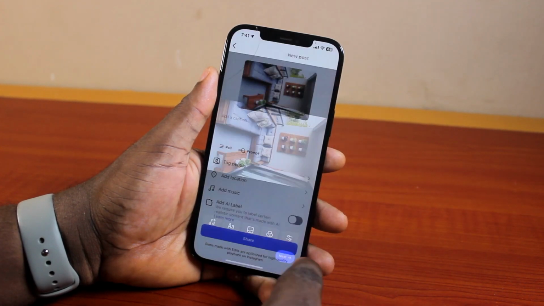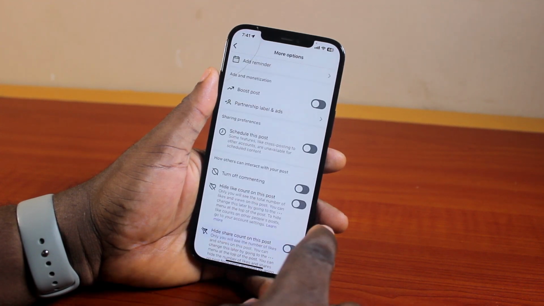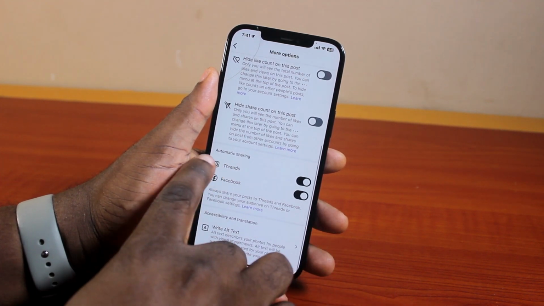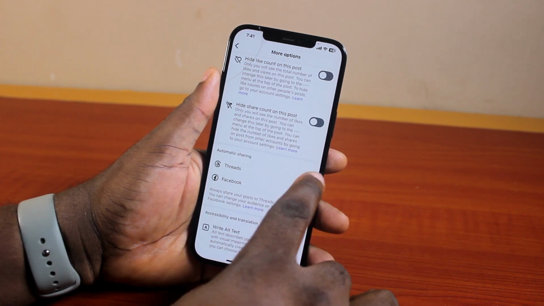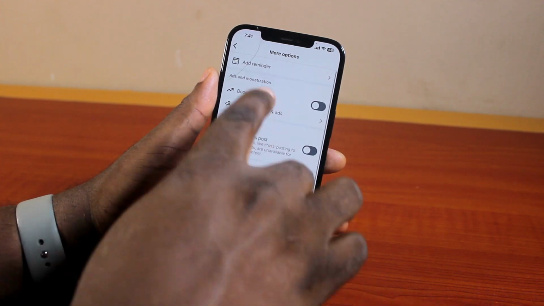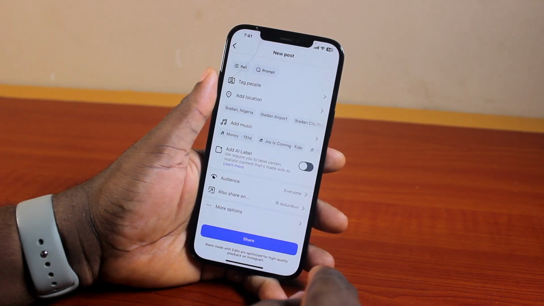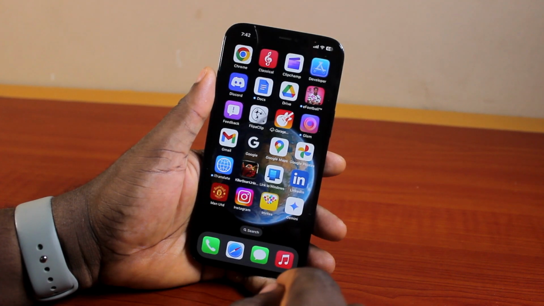Click on next again. Now scroll down the new post page, click on more options. Then here you see, come to automatic sharing. And then if Thread is disabled, go ahead and turn on Thread. And then you're good. So if you now go ahead and share the post, then this same post will publish on Thread as well. So that's basically how to share Instagram post to Thread.